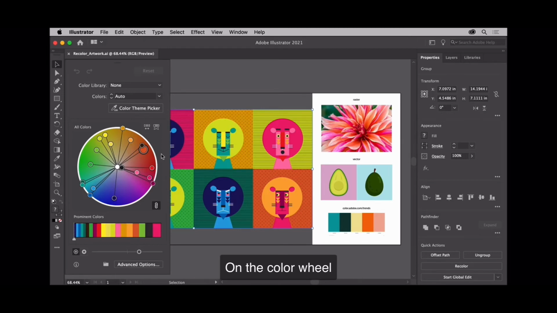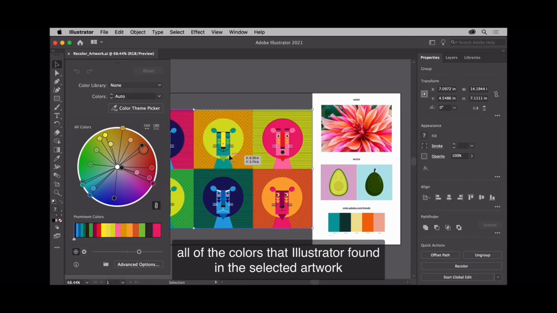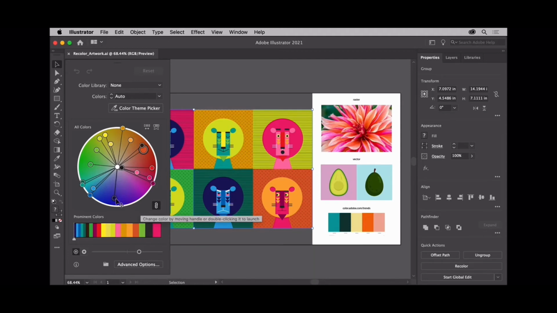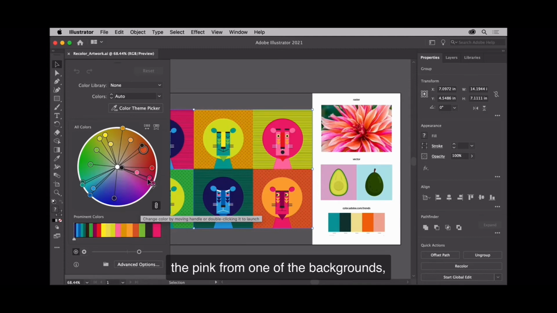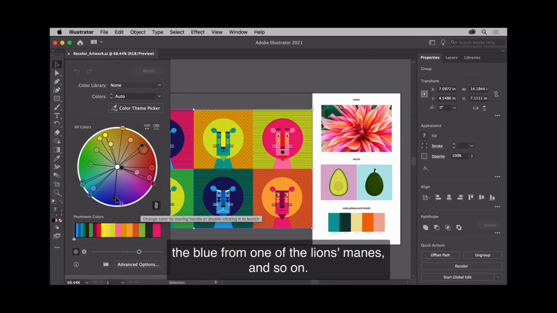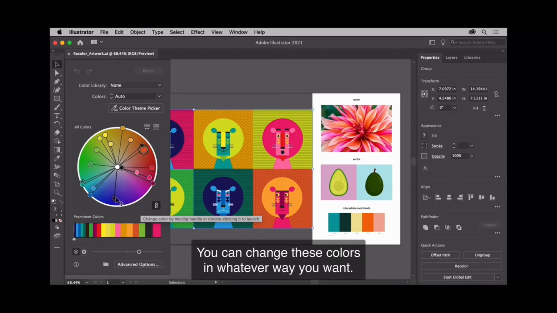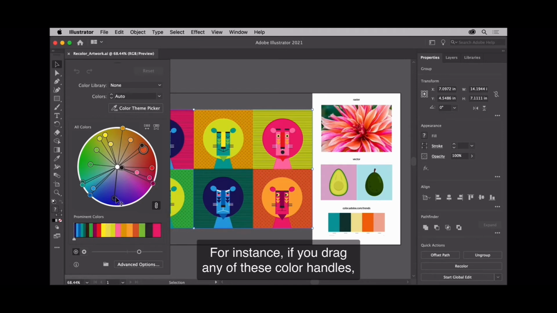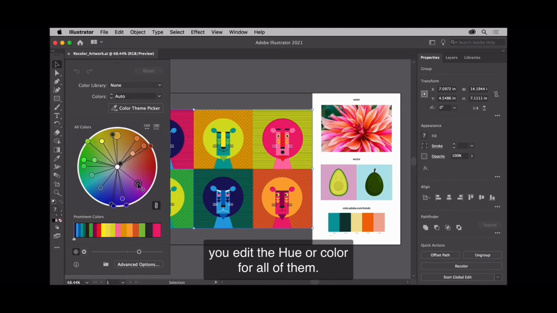Now in the color wheel, all of the colors that Illustrator found in the selected artwork are represented by these little circles called handles. The pink from one of the backgrounds, the blue from one of the lion's manes, and so on. You can change these colors in whatever way you want. For instance, if you drag any of these color handles, you edit the hue or color for all of them.